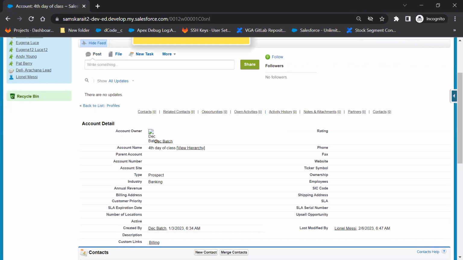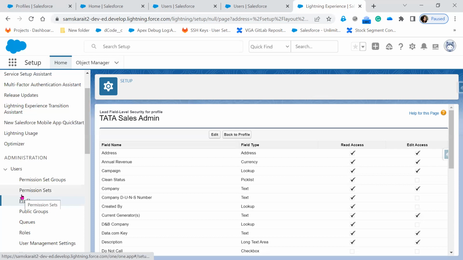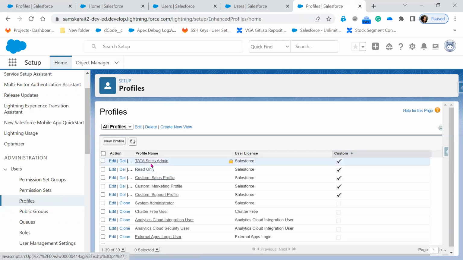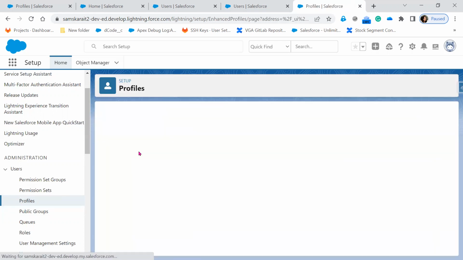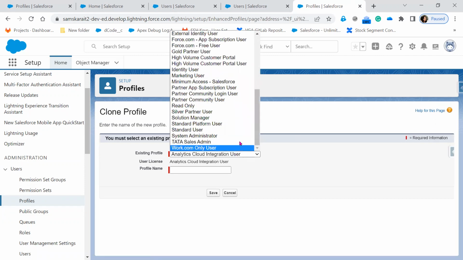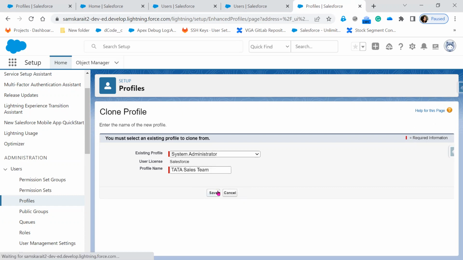Probably. Let's do one thing. Let me create a new profile. New profile. Let's take a system administrator. So let's name it data sales team. Let's click on save.